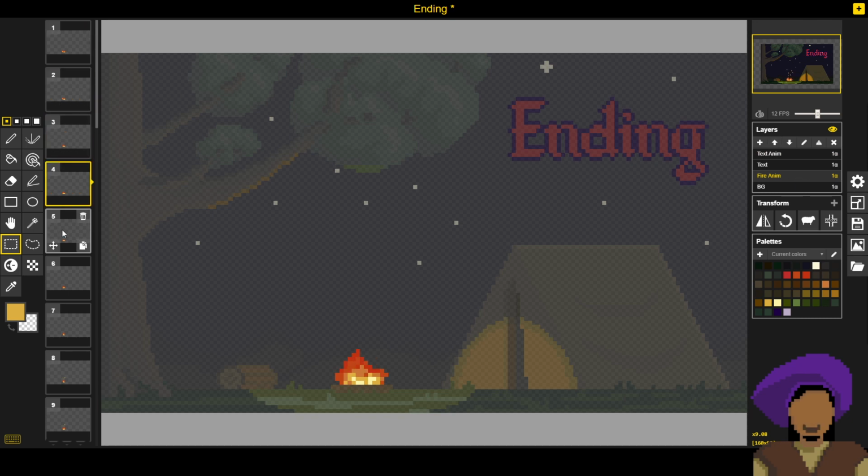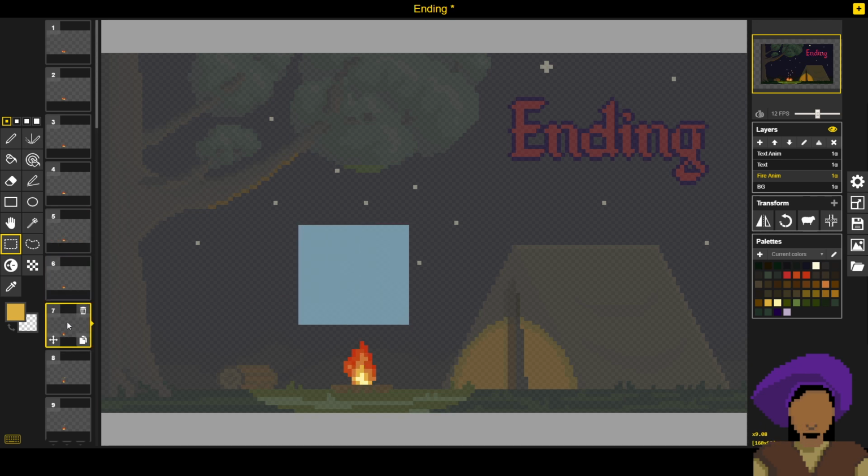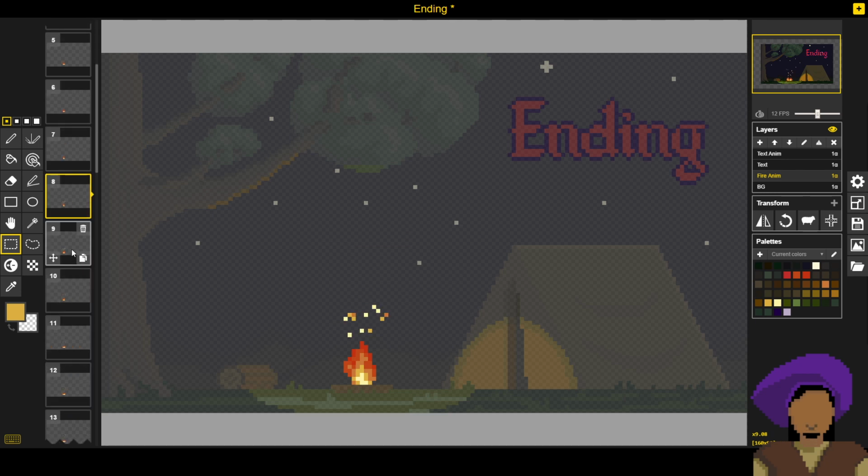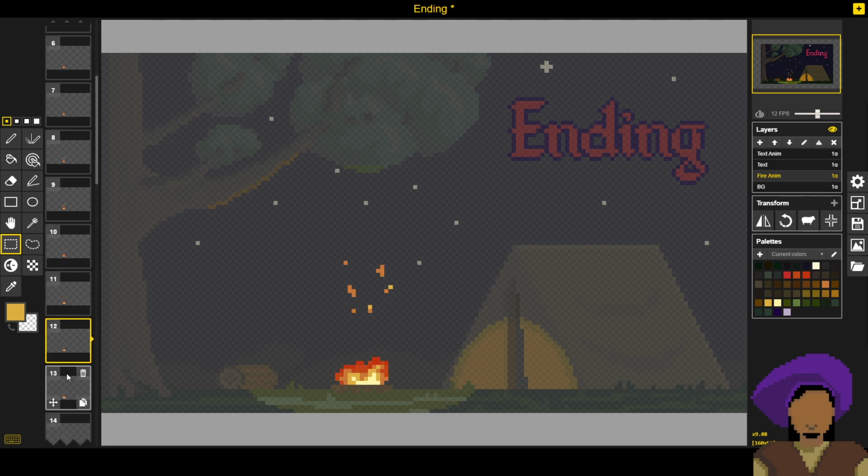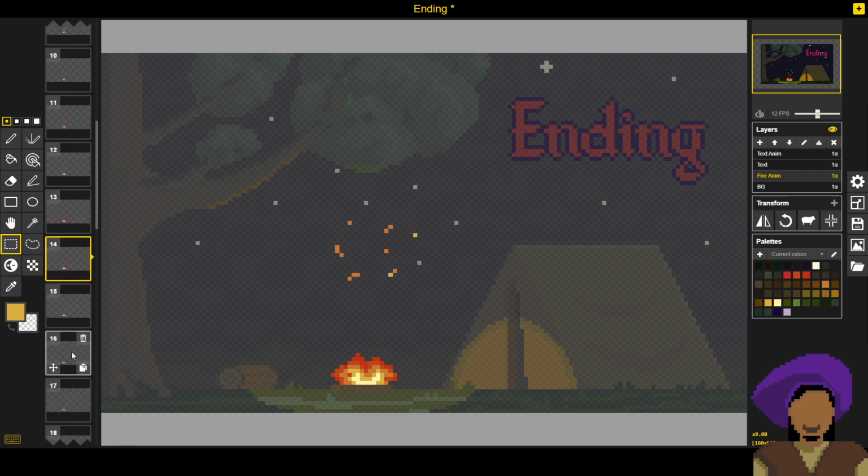2, 2, 3, 3. Get rid of these. 4, 4, 5, 5, 6, 6, 7, 7, 8, 8, 7, 7, 8. I accidentally copied it somewhere. This flame is 3 frames. They're 8, 8.